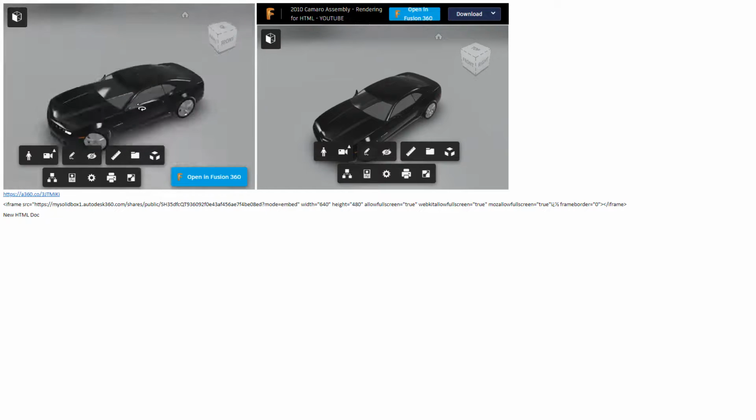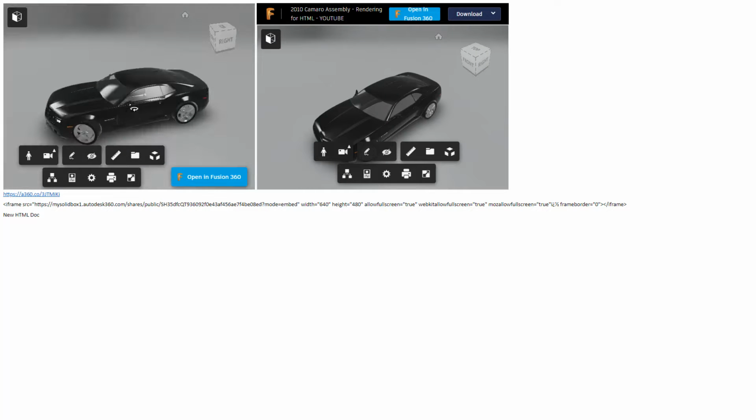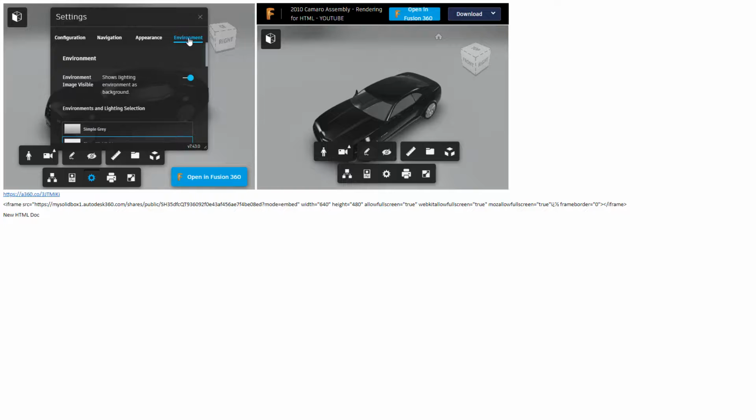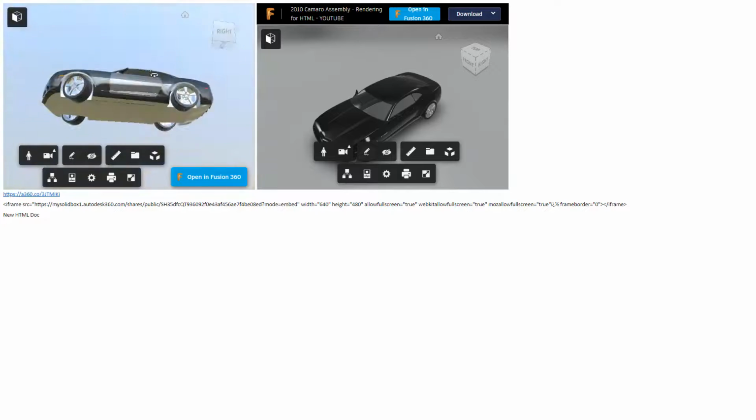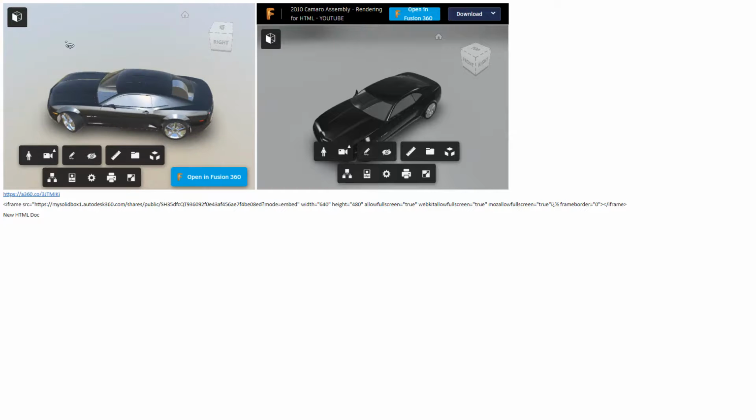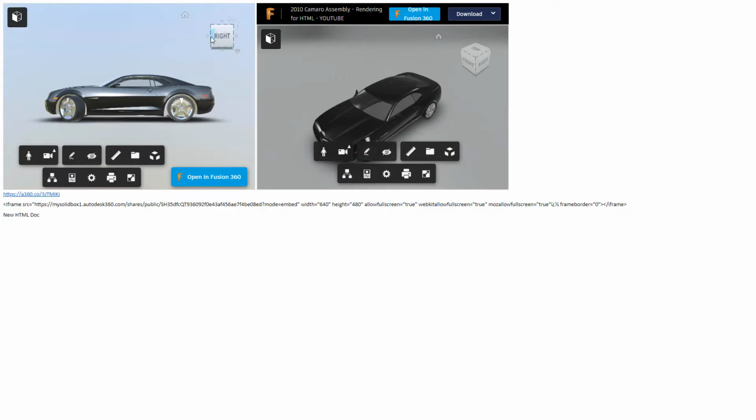So you can see here that we can rotate the car on the left. Again, we can change the scene settings. We can adjust the appearances. Let's go ahead and put it in a field. And you can see here that we are able to do all the same stuff that we are able to do when viewing this on the web. So exactly what would happen is if you sent somebody this A360 link, they'd be able to view this on the web.